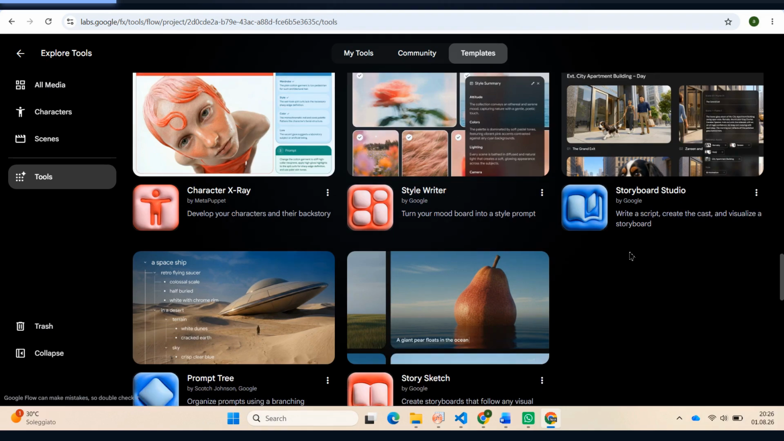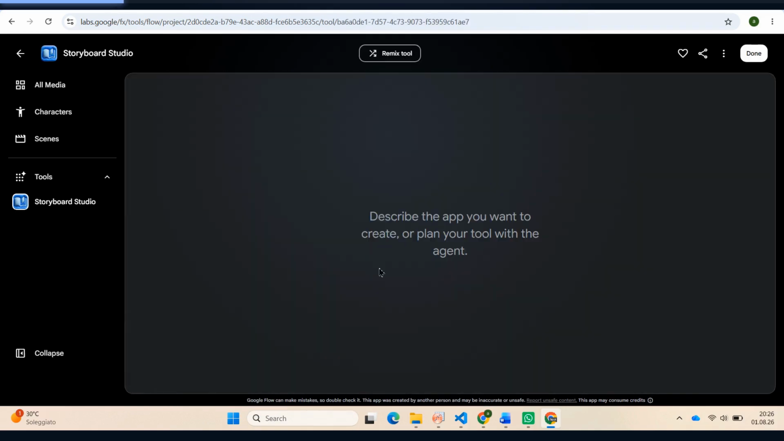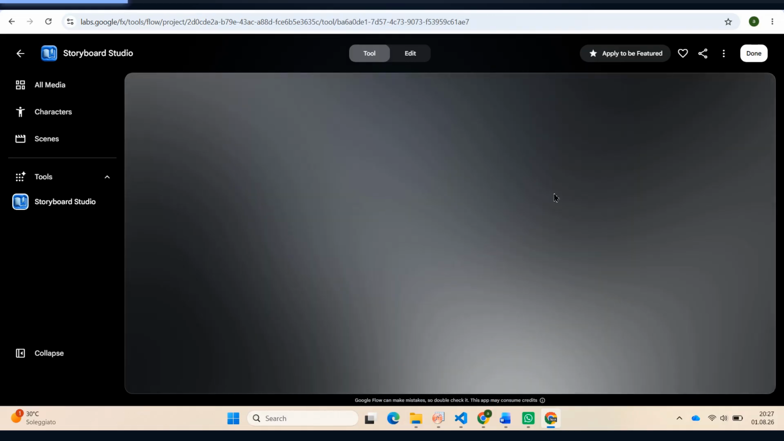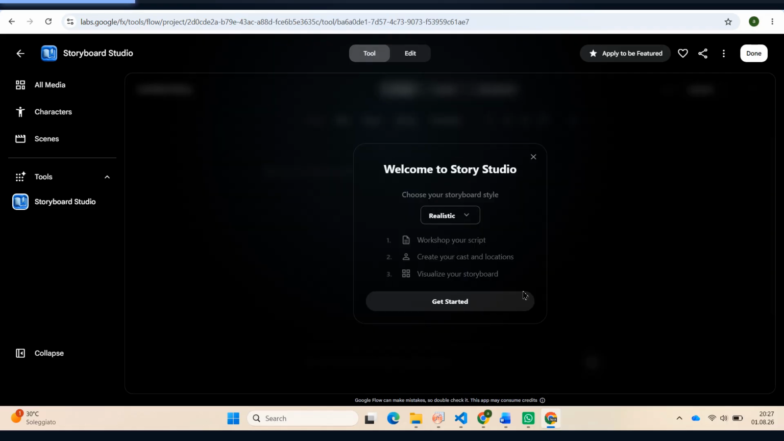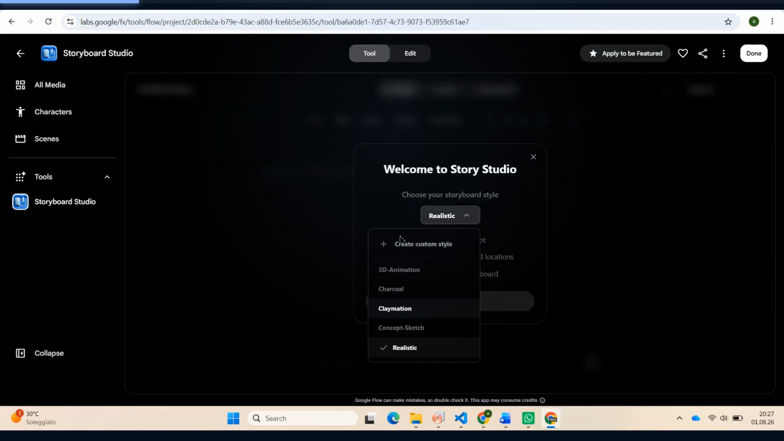Let's jump into a real project and see what Storyboard Studio actually looks like on the inside. Opening it drops me straight into the welcome screen, and it lays out the whole process before I even start. 3 steps: workshop your script first, then create your cast and locations, and finally visualize the storyboard itself.